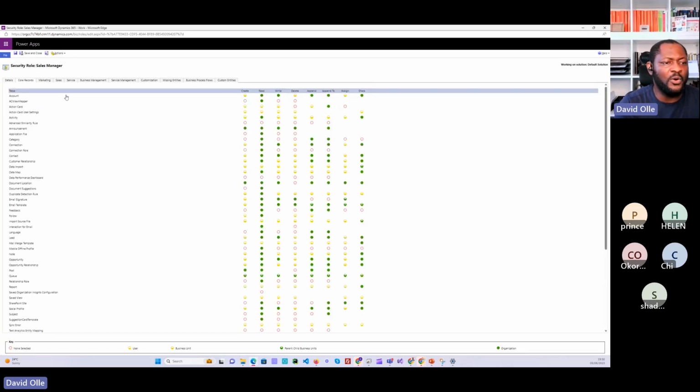So this is core records, for example. If we look at the contact, we can see here that you can create a contact. You can read a contact at organization level. You can see this green bit right at the bottom; green means organization. That means you can see all the businesses in the organization, the business data. If they have the parent-child level, then they can see the parent as well as the child records, right?